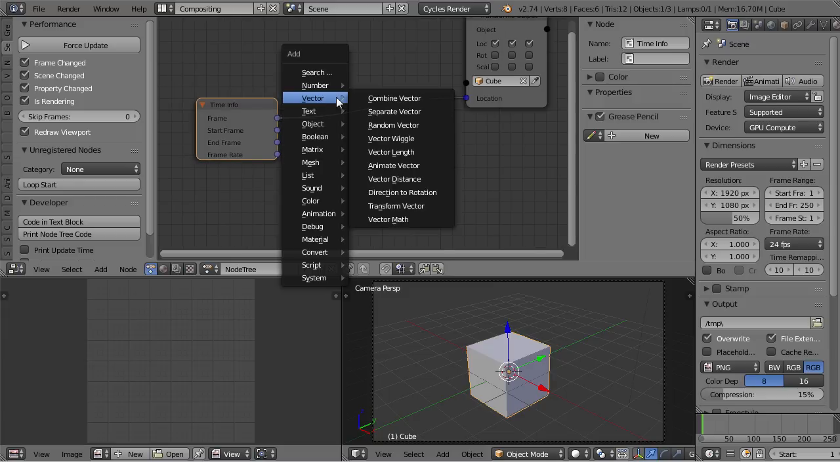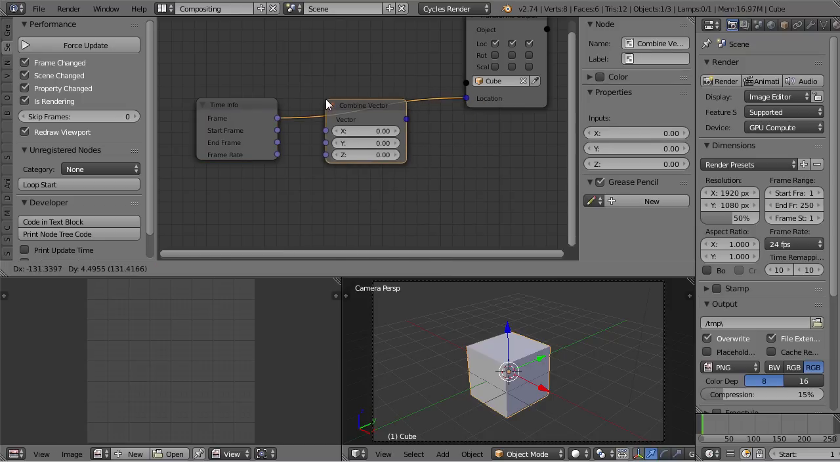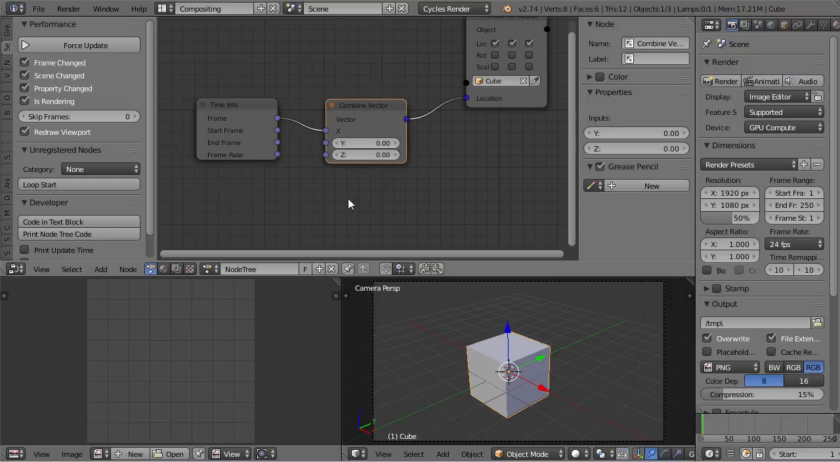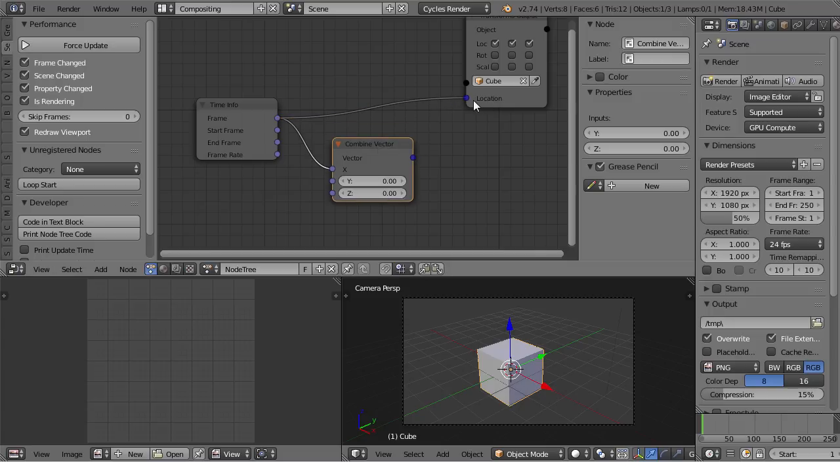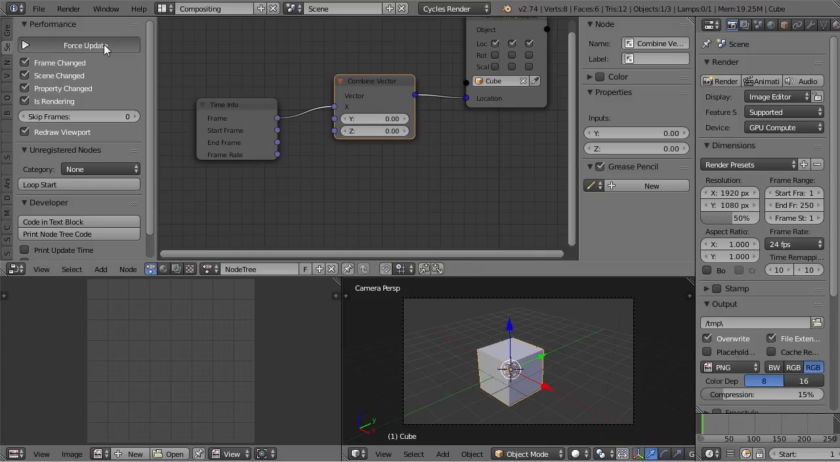So we need a combine vector node, and let's just take the x for the frame. So in theory, if I press Alt-A, the cube should wander along the x-axis. It does not, and that is probably the case because we connected something that isn't supposed to be connected. In this case, you can choose force update.